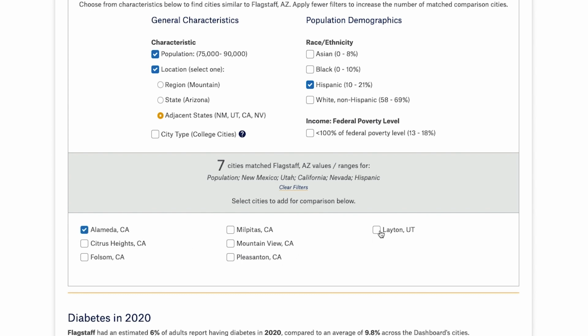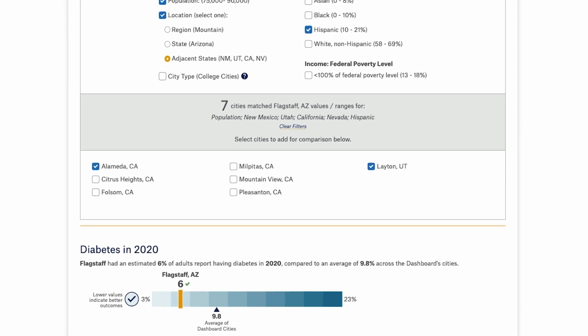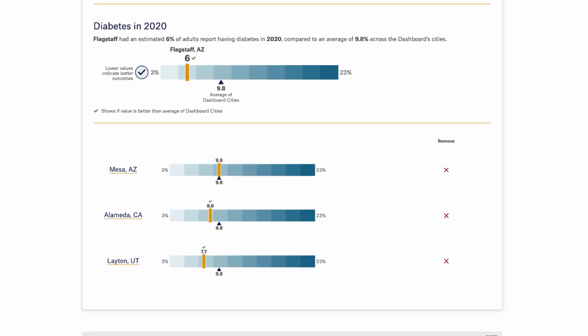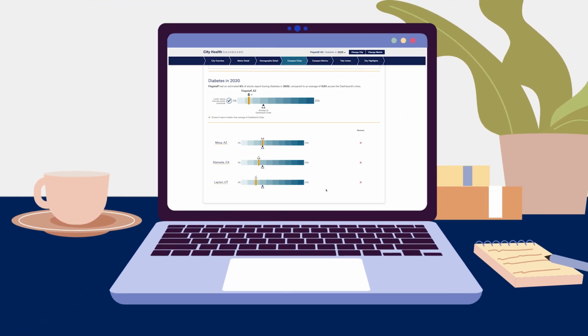When you select cities, those scale bars appear down the page, allowing you to see how each city's performance on the metric compares to your original city. And that's it for this episode of the Dashboard Roadmap on how to understand the Compare Cities page.